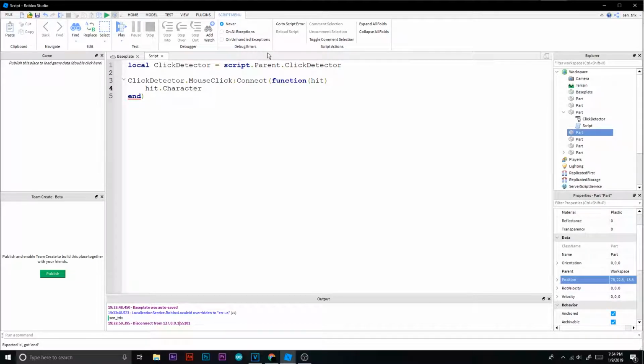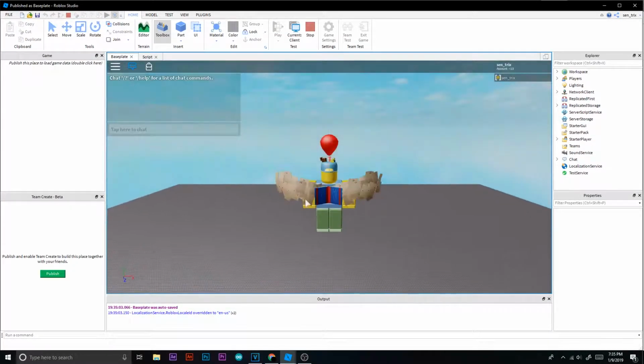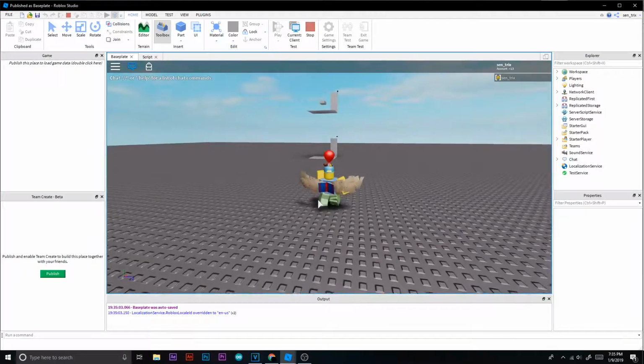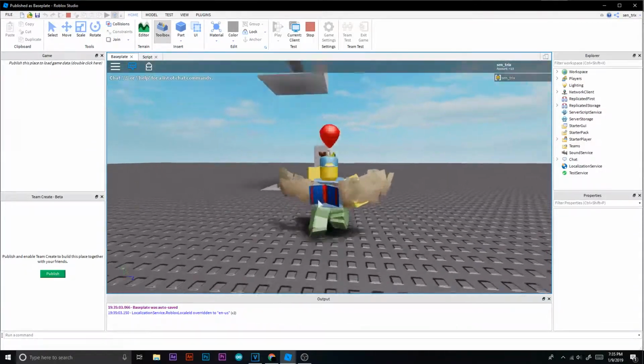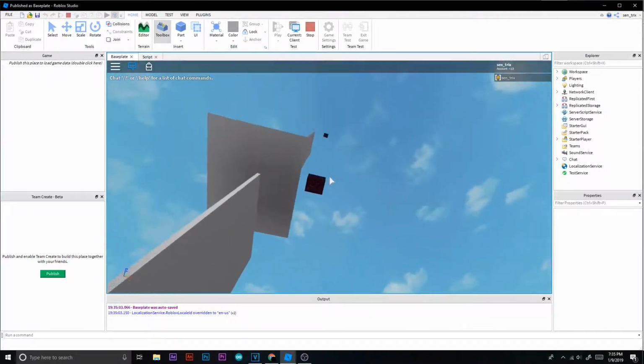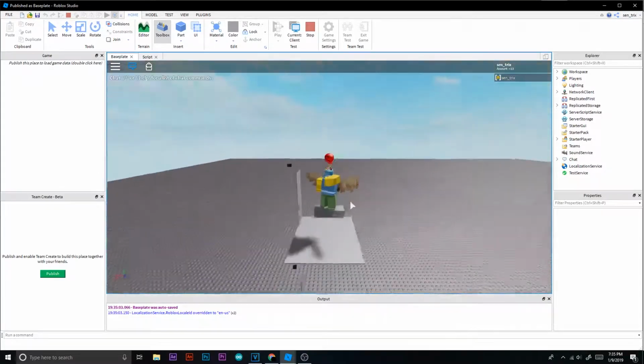character move to in parentheses Vector3.new, and then paste in those three numbers. So now if we try it, it will teleport us up here.